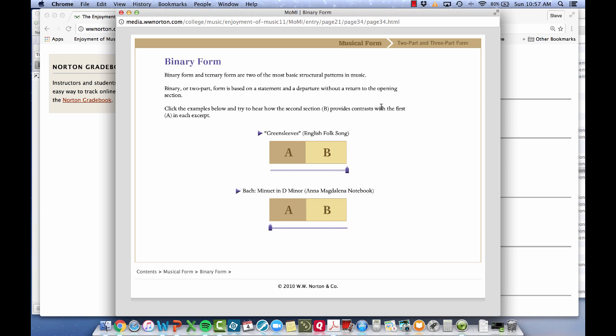All right, did you hear how the Greensleeves song changed when it got to letter B? Here's another example of binary form. This one's not quite as obvious, but it's from the great composer Johann Sebastian Bach. The sound that you're hearing is the sound of the harpsichord, which was the most popular keyboard instrument back in the day before the piano became popular.